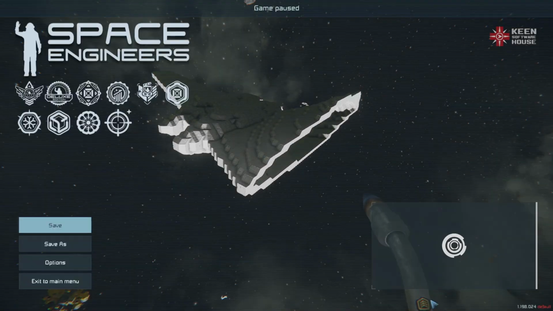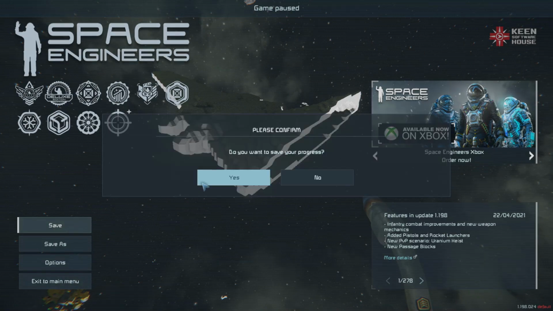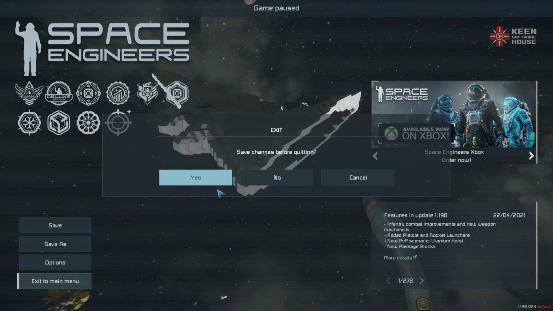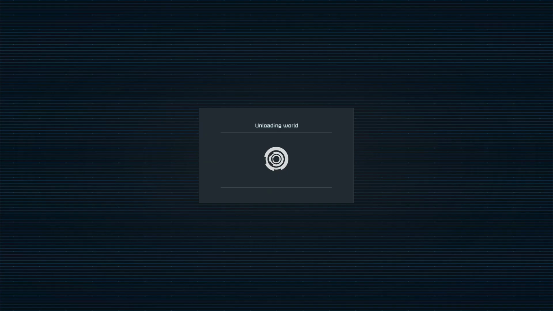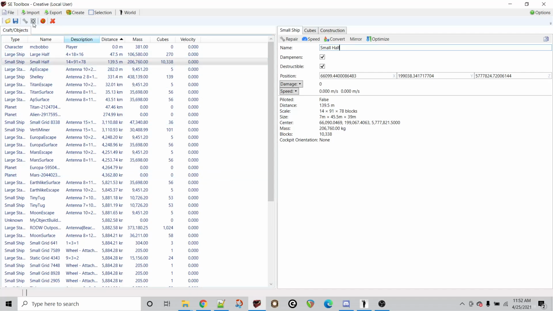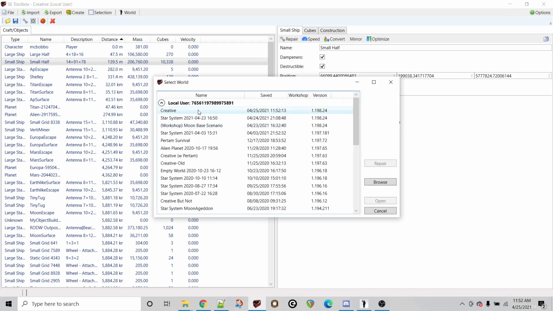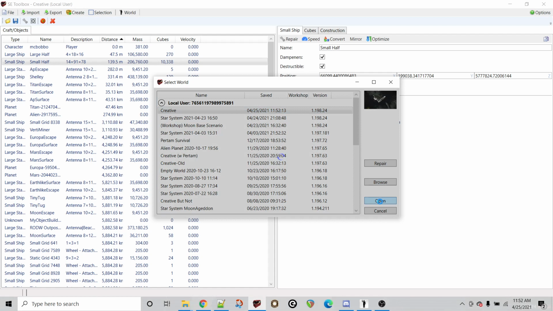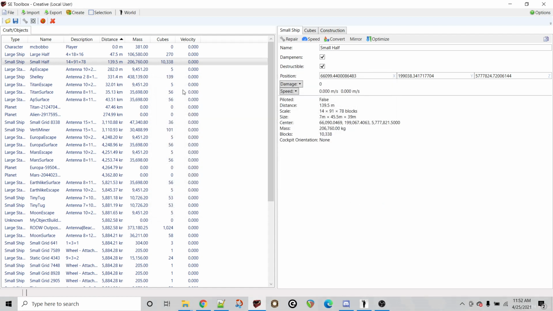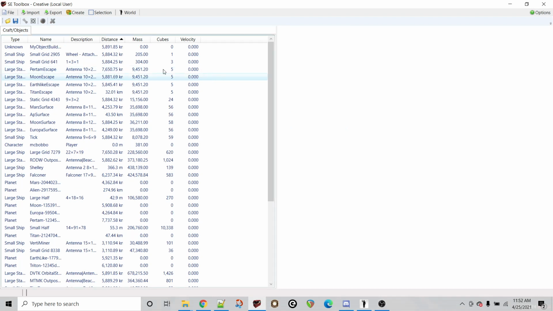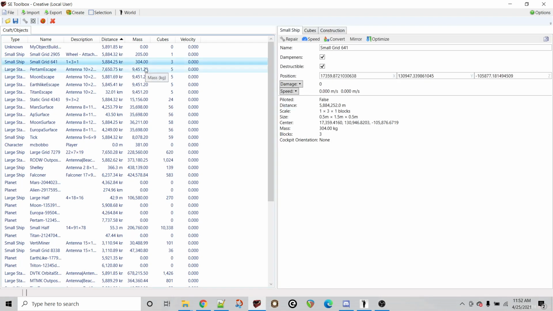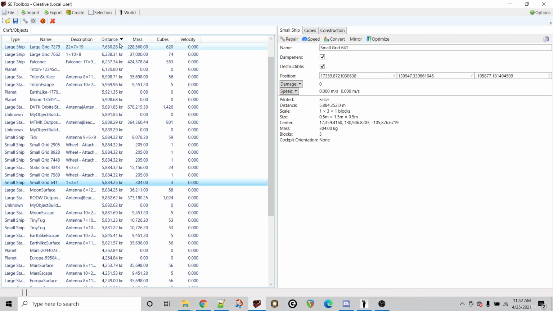Before we do this, though, I need to finish the plot here with SE Toolbox. So I'm going to save this world in Space Engineers, go back to the toolbox, open it again. All I'm doing this for is to update my character's position, or if I had made changes to the model, as I advised you to do. So on this small ship, I'm going to come in here to mirror. All right, I'm going to sort by distance from my player.